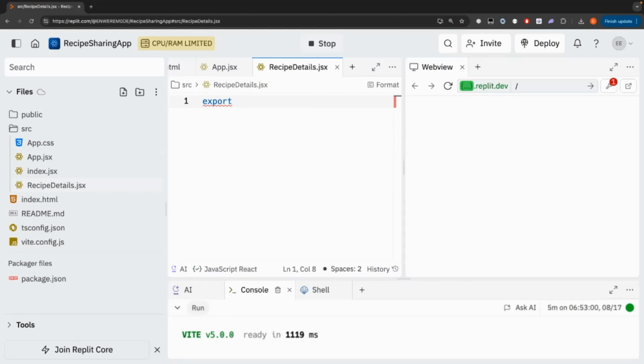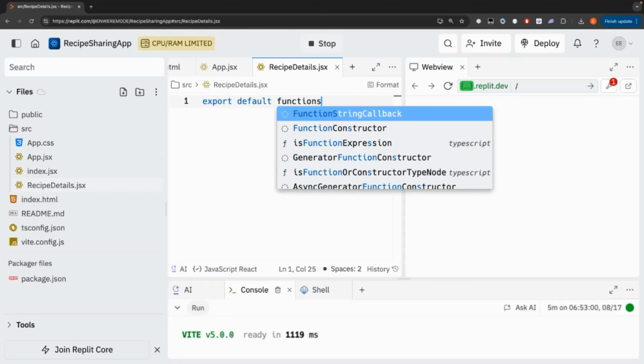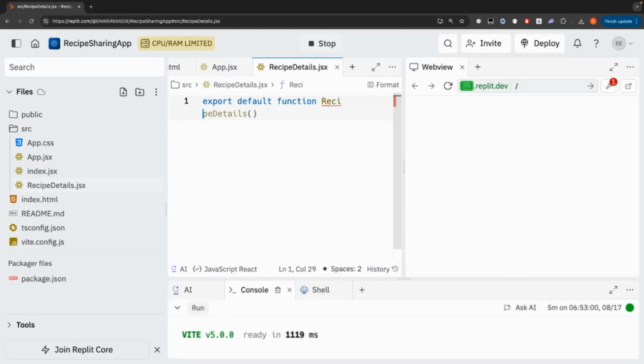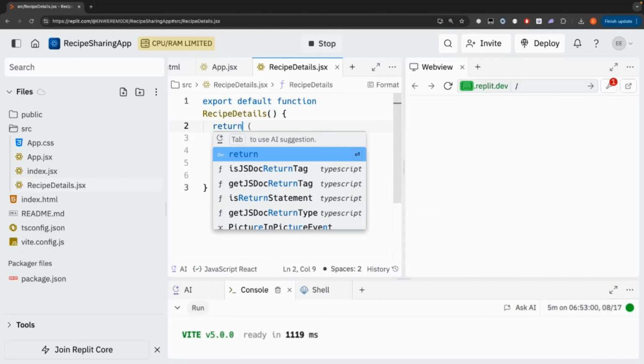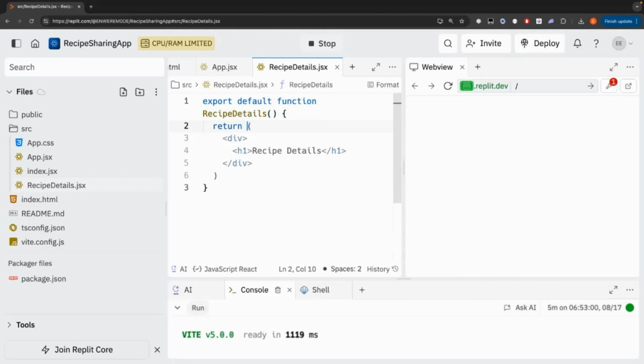Export default function recipe. We're going to call it recipe details. Have our brackets, then open this up. Okay, good. This is how we start creating the function. And then autocorrect already tells us what to do. Let's do that for now, but we are going to change this after. So return and then div, because remember, you have to return one root HTML tag over here. Let's just call it recipe details for now.